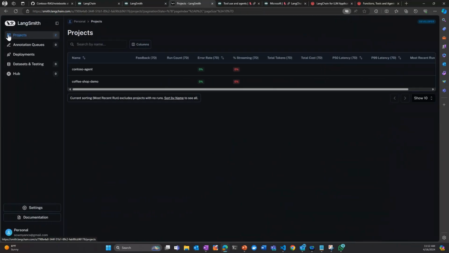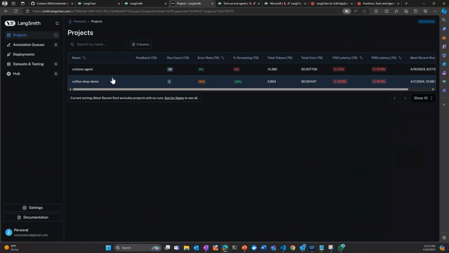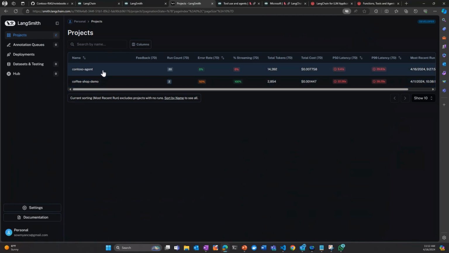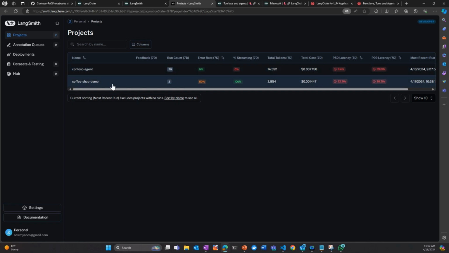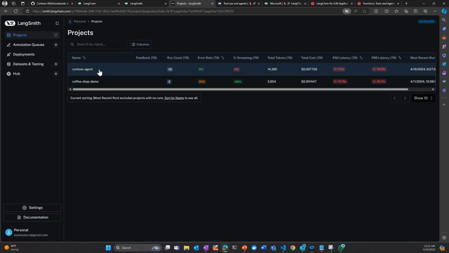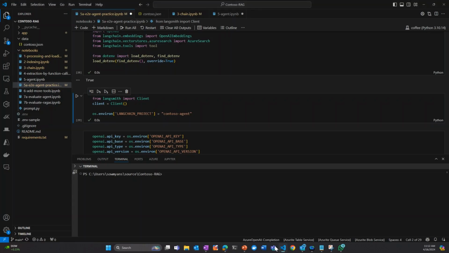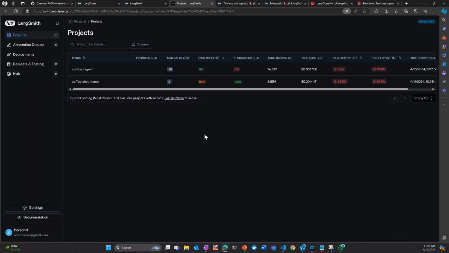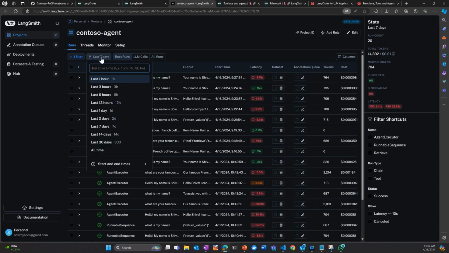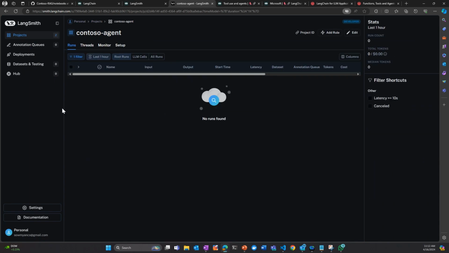yep. So in LangSmith, basically you can segregate all of your projects in an isolated model. For example, in this case, I have two projects. One is for a coffee shop demo, and another one is a Contoso agent. This Contoso agent is a project I'm using in my VS Code Jupyter notebook here. So when I'm testing something with my Jupyter notebook, if I want to explore what's happening, I can come here and see all that information available in this particular category. I'm going to set it to the last 1 hour of data, so that it won't give a lot more information than what we need here.